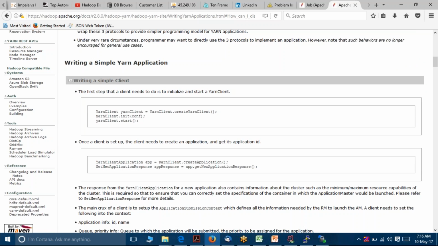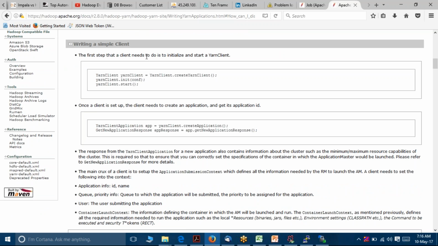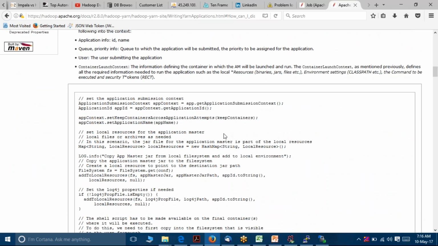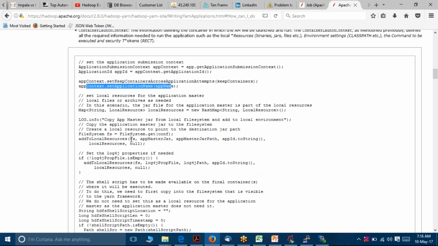But we need to have, as the first step, the client initialize and start the yarn client. That is fine. Dot create application, app dot get new application. Okay, app context dot set application name, app name, that is fine. Somewhere here we'll have the file system, local resources.